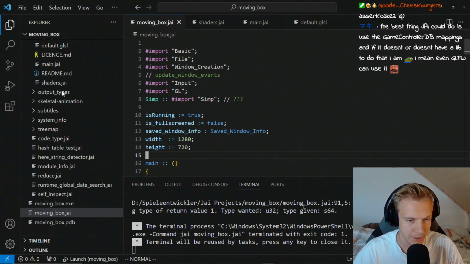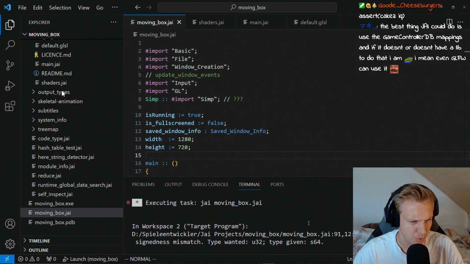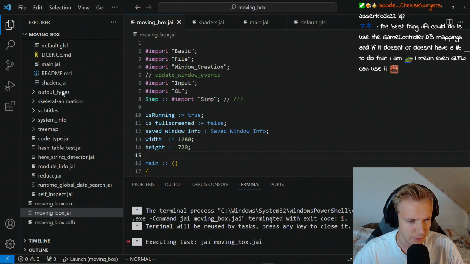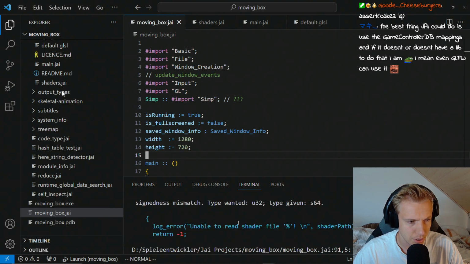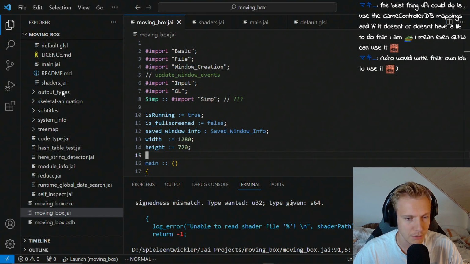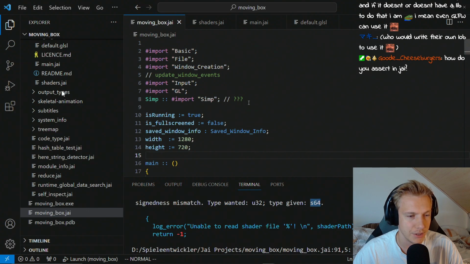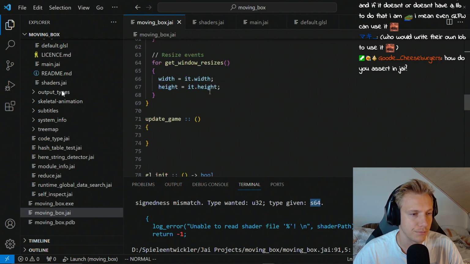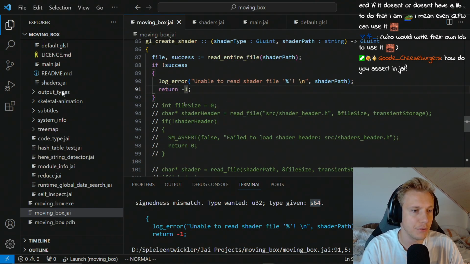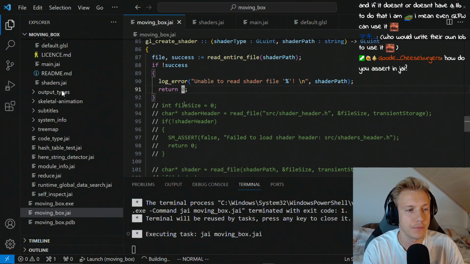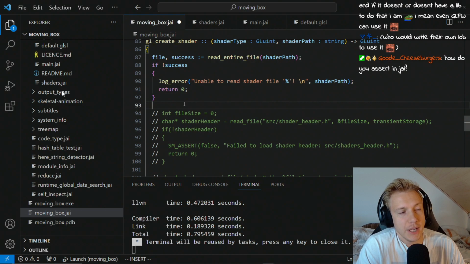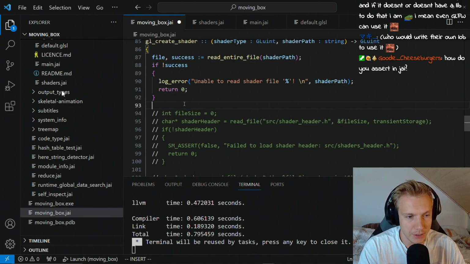Alright, it's complaining again. What is it complaining about? Undeclared identifier still. Or no. Signedness mismatch. Type wanted is U32. You are giving a signed 64. Yeah. I guess I return 0 then. 0 means a shader ID is not given. Cool. And then if we have the file, I guess we can just use the file here, right?